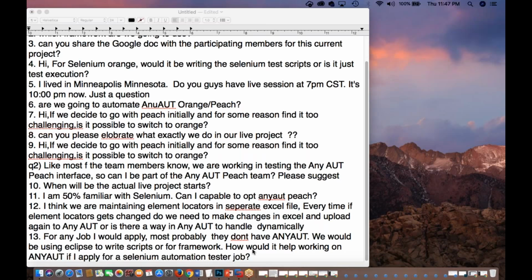would apply, most probably they don't have AnyAUT. We would be using Eclipse to write scripts or for the framework. How would working on AnyAUT help if I apply for a Selenium automation tester job? Excellent question. And the way I would answer that is yes, using Selenium, writing scripts, applying for an automation tester job, sure, it's helpful, right?